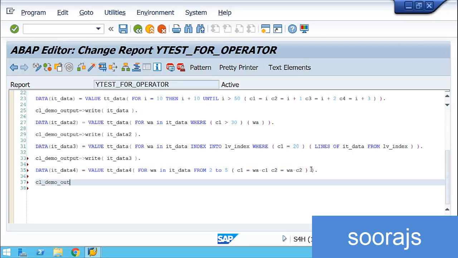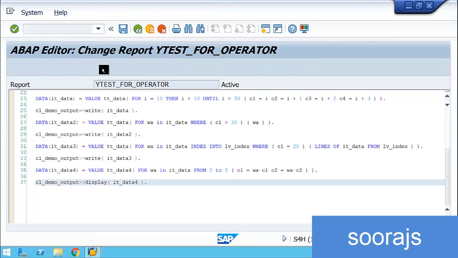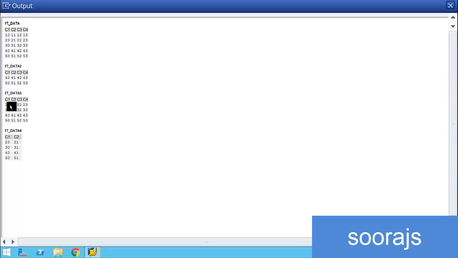I will provide the output. I'll just go for a display now. Check the syntax. Syntactically correct. Activate. Execute. So basically it was doing the same thing, but here it had a larger number of columns. Yeah, see, more columns and more rows also, right?